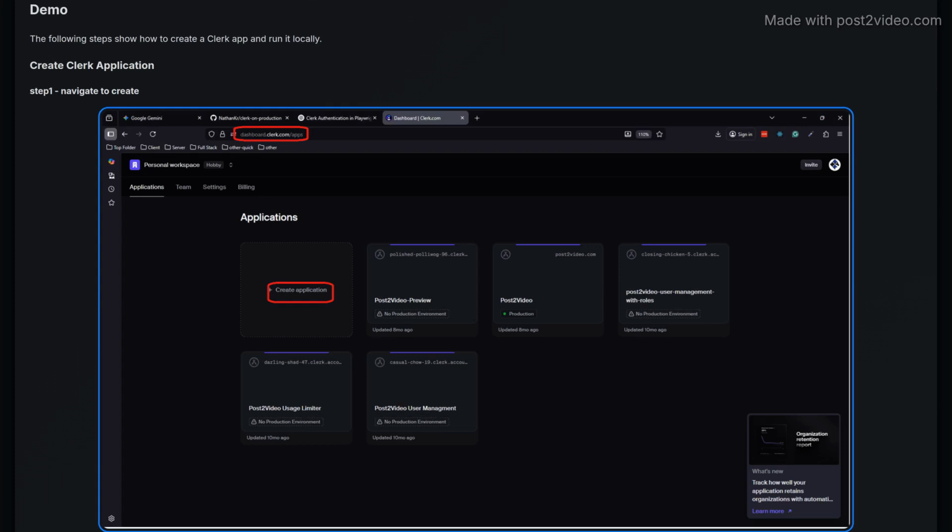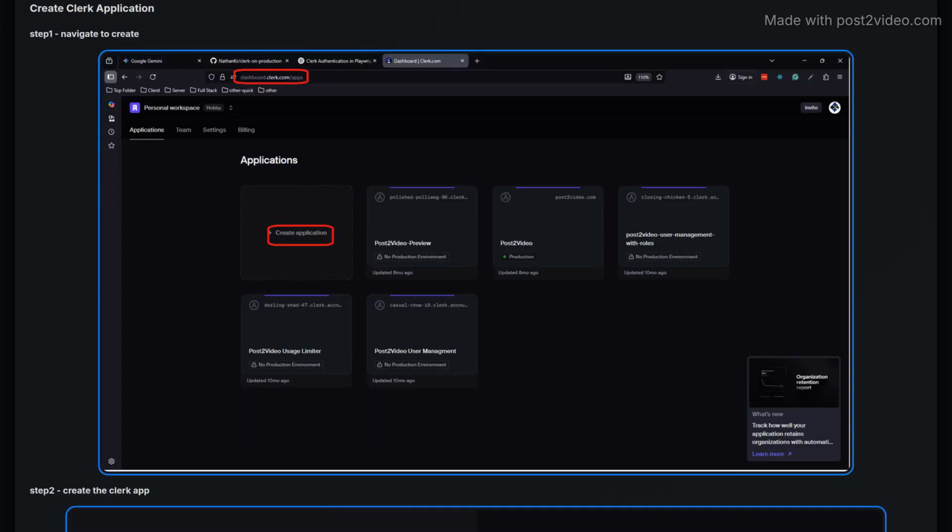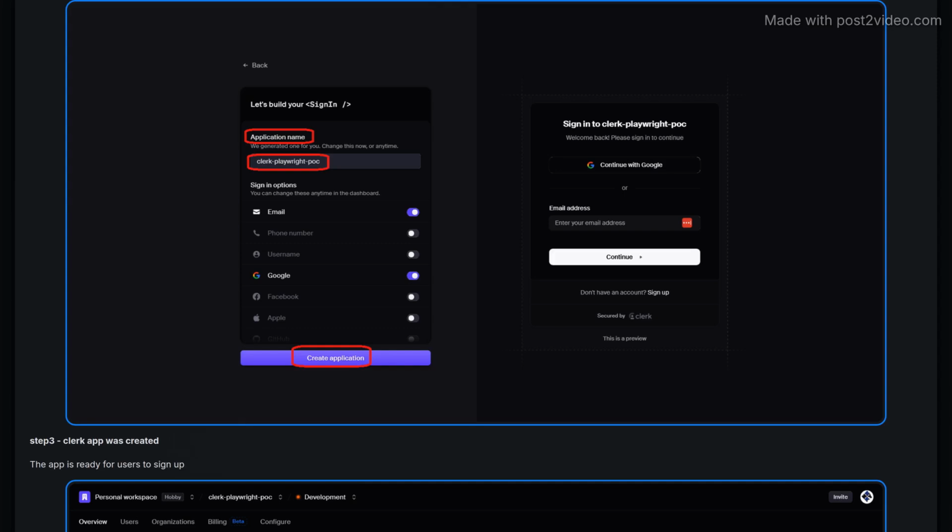The demo section outlines the process to create a Clerk application, demonstrating the app creation and local execution steps. The first step entails navigating to the Clerk app creation process, assisting users in setting up their accounts. After creating the Clerk app, users can proceed to set up their application for immediate use.